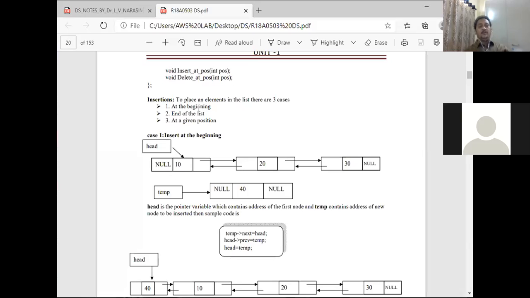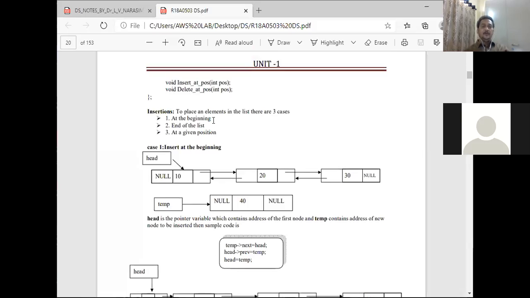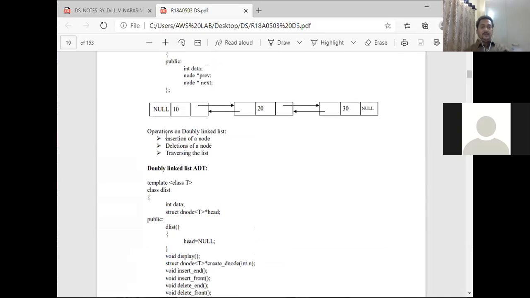21. So what are the various operations on a double linked list? There are three different operations. One is, here I am highlighting the operations.